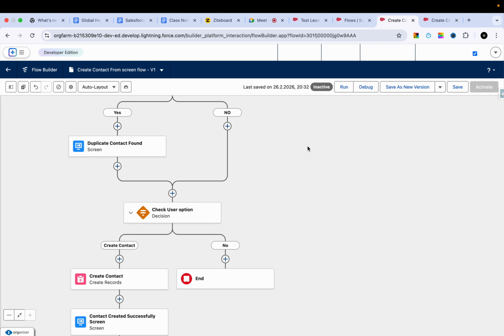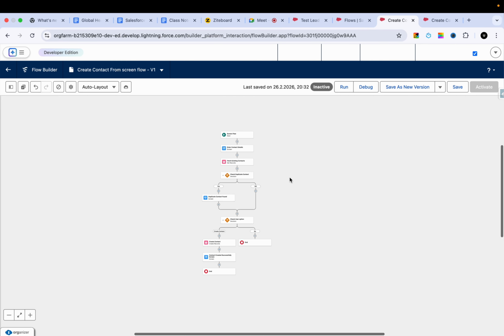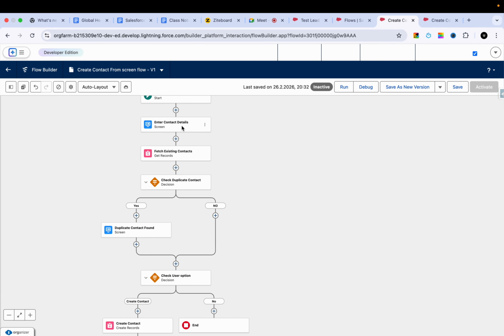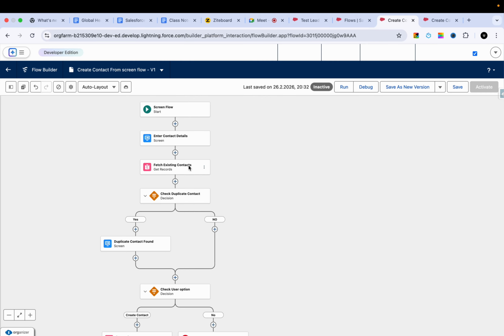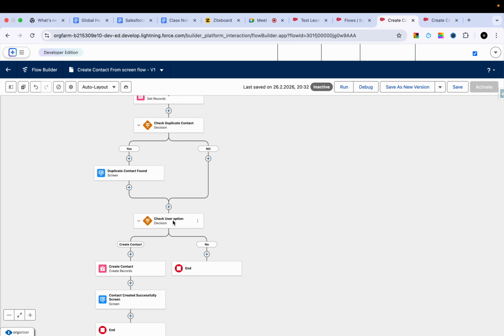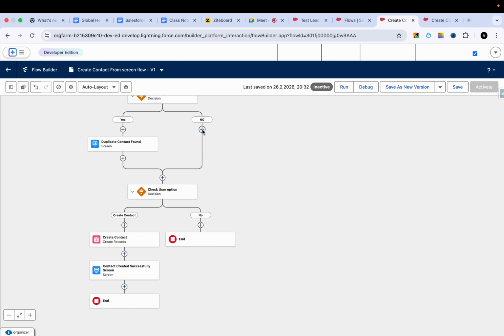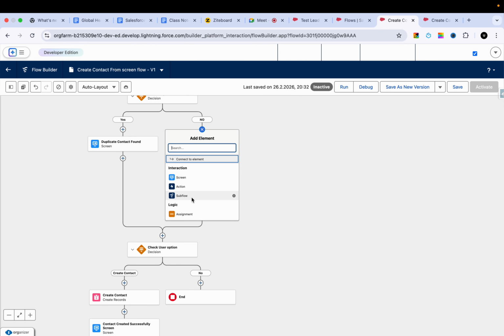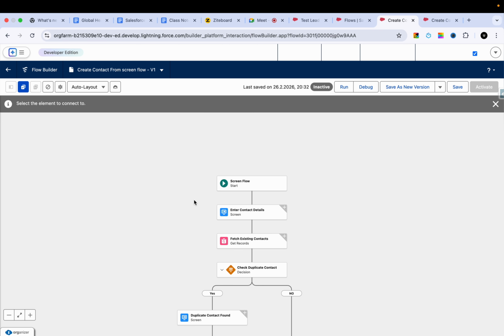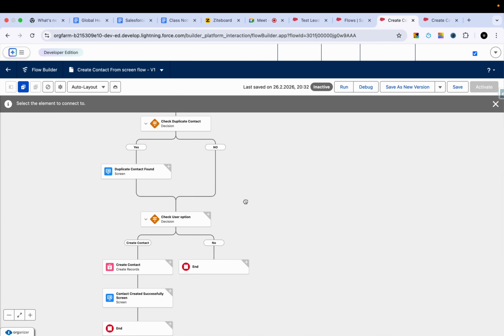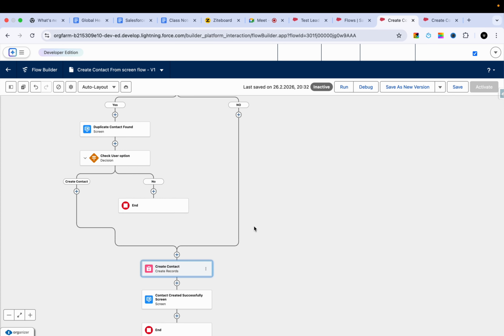Now observe the flow completely. First, we are taking the inputs from the user, and after that we are looking for contacts with the same email address. If there are no contacts available with the same email address, this flow will execute and it will go to no, and then we simply create. Actually, I need to connect till create contact. Yes, now it's fine.